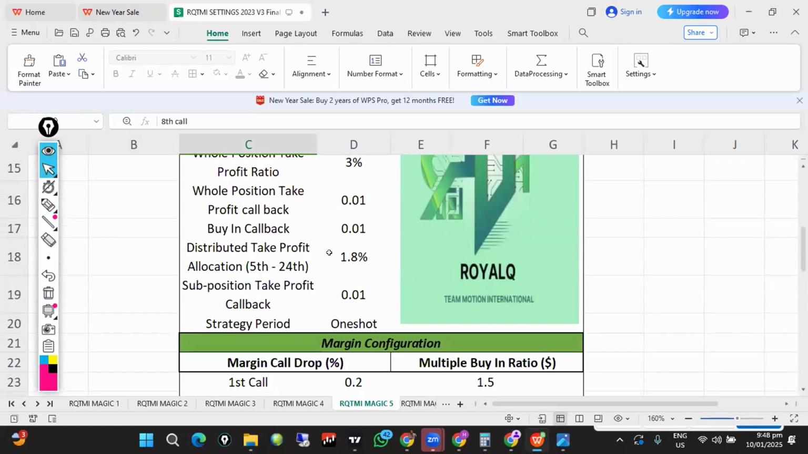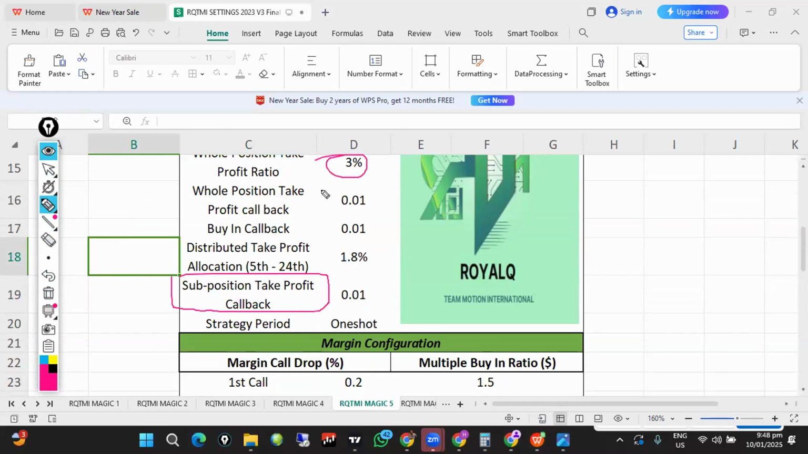Now let's move on to the next. What do we have next here? Okay, sub position take profit callback. Sub position take profit callback. It is the same thing I explained for the whole position take profit callback.